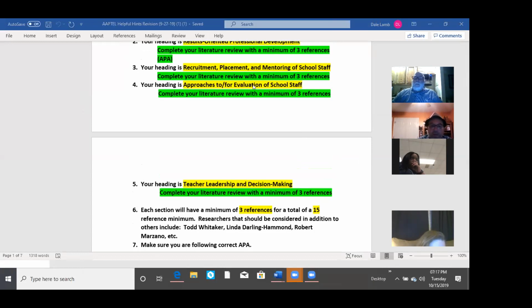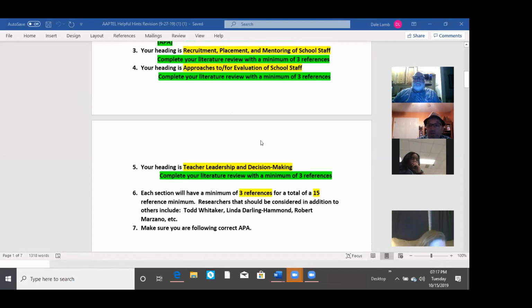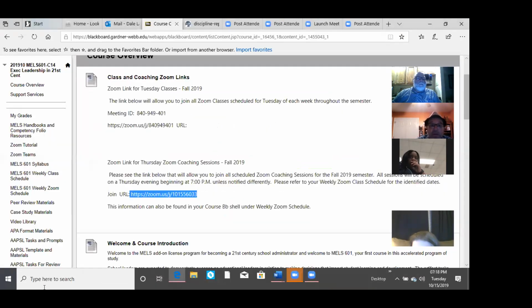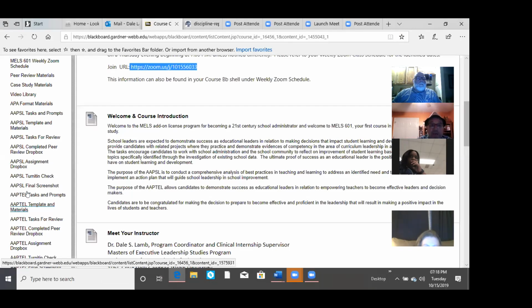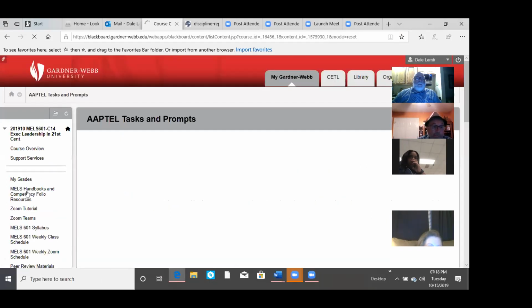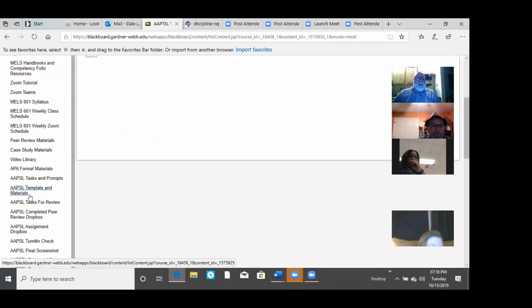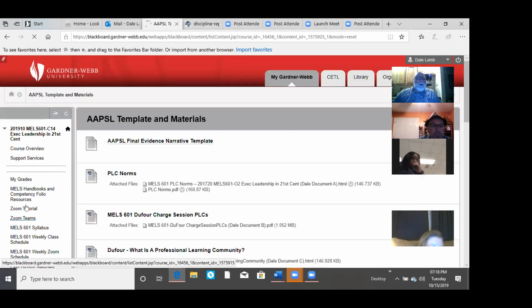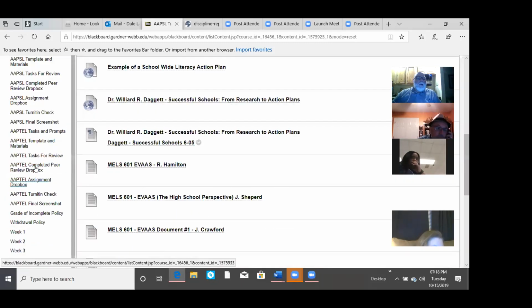Everything we show you is in Blackboard. And we're going to go to that before we leave and show them where it is too. Well, it's under. Okay. It's right here. Let me go back. AAPTEL template and materials. Everything is there. Okay, the task and prompts are here and the scoring rubric is there, and then template. I'm on the wrong one. I'm sorry. AAPTEL.